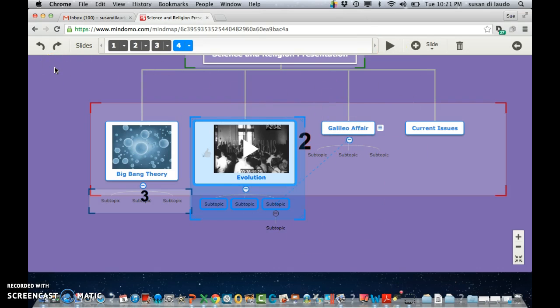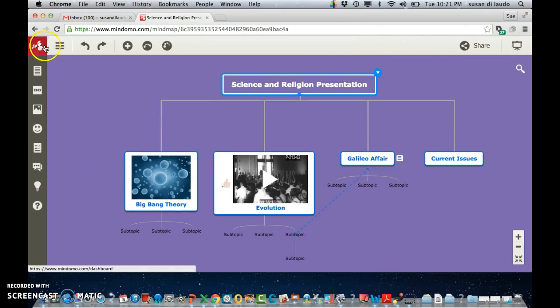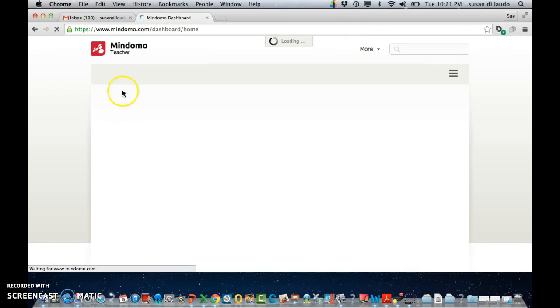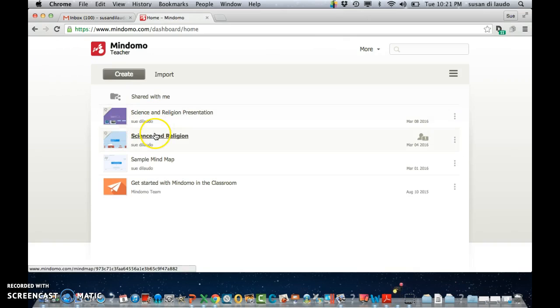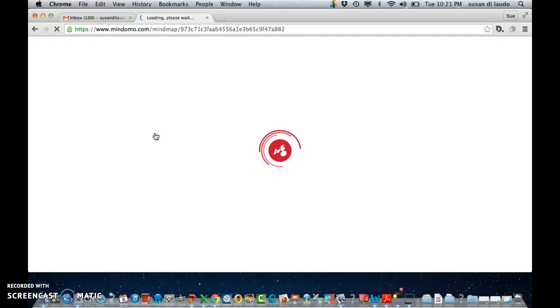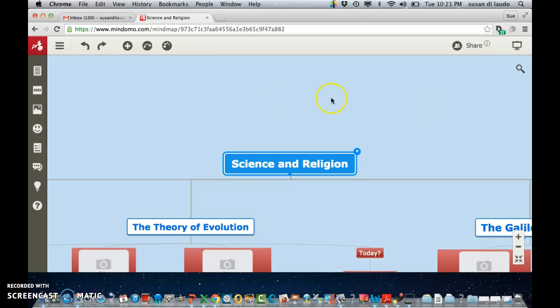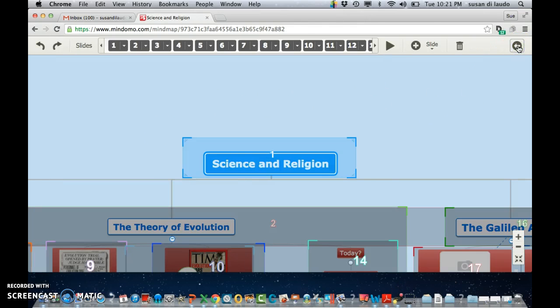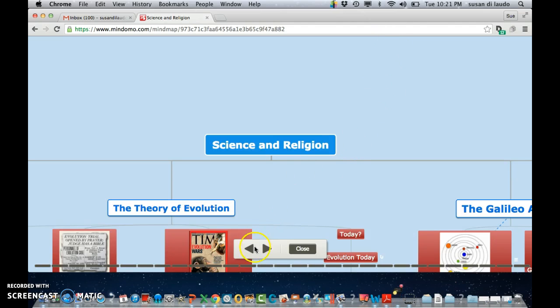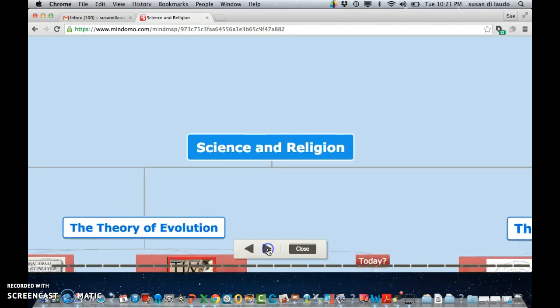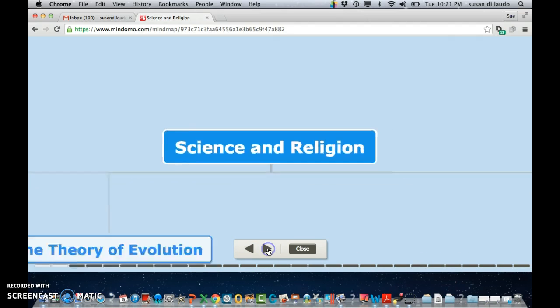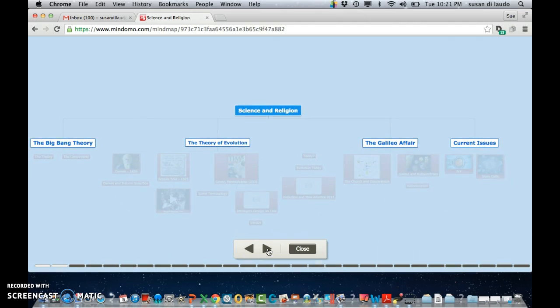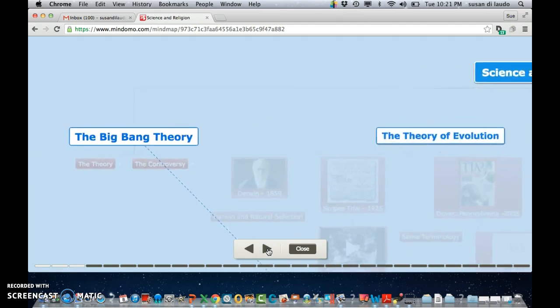So I just want to show you a completed one so you can see all of the options. So we're going to go into the one that I already completed about science and religion. So we'll go into present mode, and all you would do is hit the play button. And then your controls, your forward and back controls, are here on the bottom of the screen. So you just merely click, and then you could go about your presentation. And again, you choose the order that everything is shown.